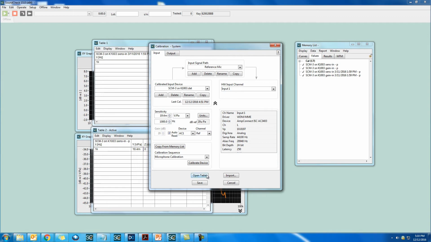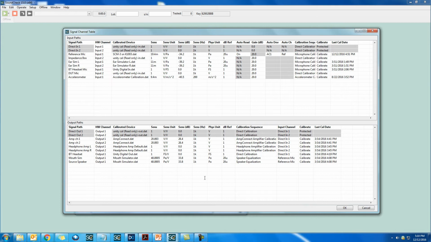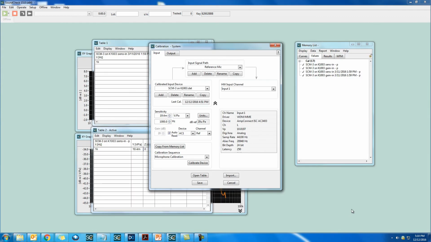Let's look at system calibration as a table. We'll click Open Table in the bottom. This brings up an overview of our signal paths. Everything that can be seen in the standard view can also be seen here. Next, we'll look at importing.